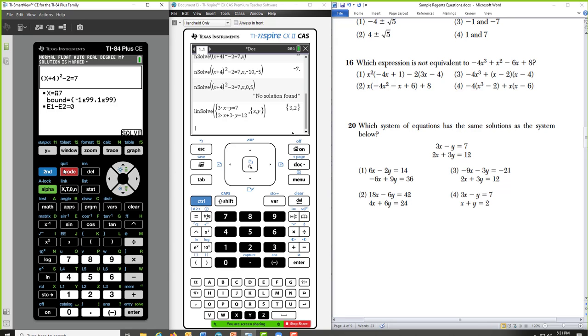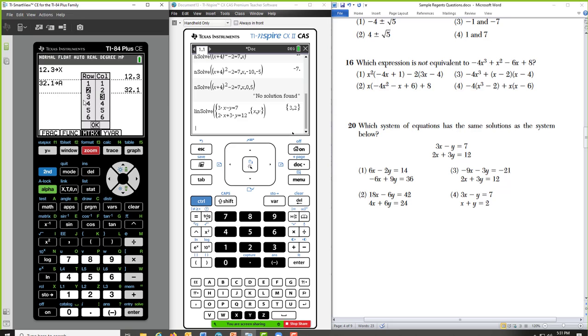And with the 84, as I did before, alpha zoom, you have your matrix feature right here. And reduced row echelon form, that would be my suggestion.